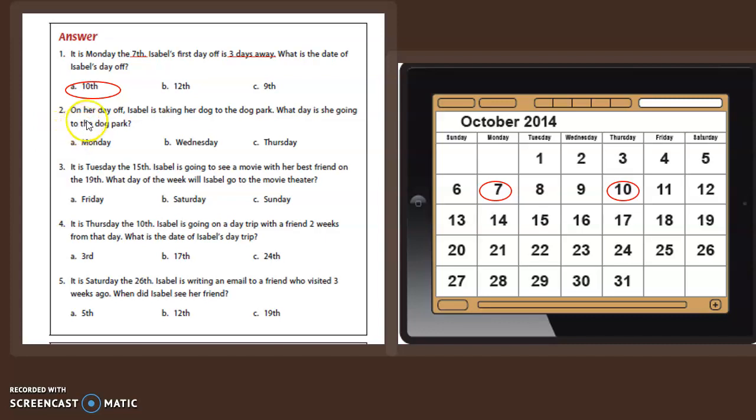Let's move on. On her day off, Isabel is taking her dog to the park. What day is she going to the park? So we know that her day off is on the 10th. We want to know what day of the week that falls under. So let's look at the 10th. Make an arrow going up. It shows Thursday. That means on the 10th, it will be a Thursday.